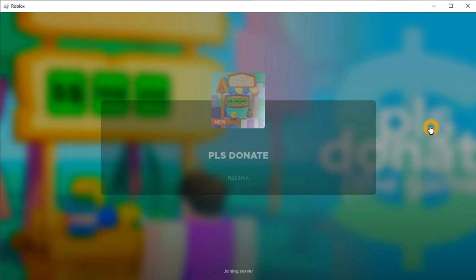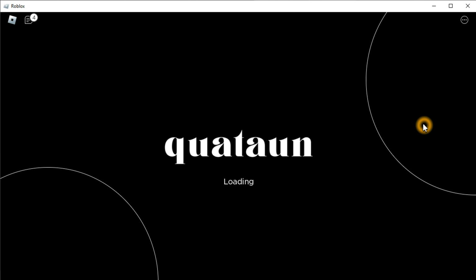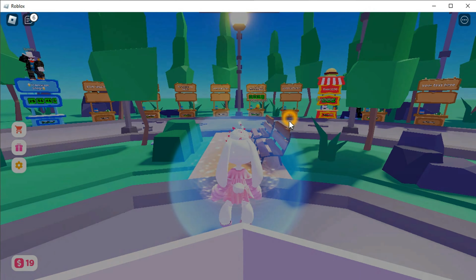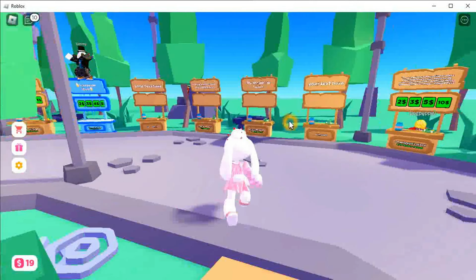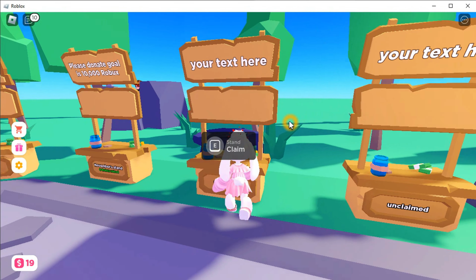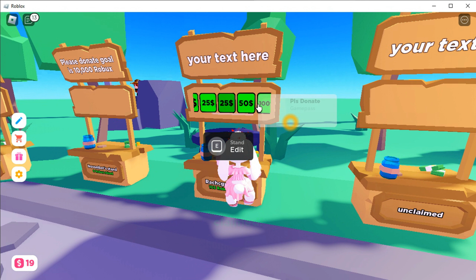And I'm going to look at my booth. I'm going to go find a booth. Let's get rid of some of this stuff here. Okay, I'm in. Let's go find a booth. Let's claim it. Now what you see, you should see 1,000. There it is. There's 1,000 right there. And there's no picture of it, but that's all right. All you need is the button. And that's how you make a button for Please Donate.